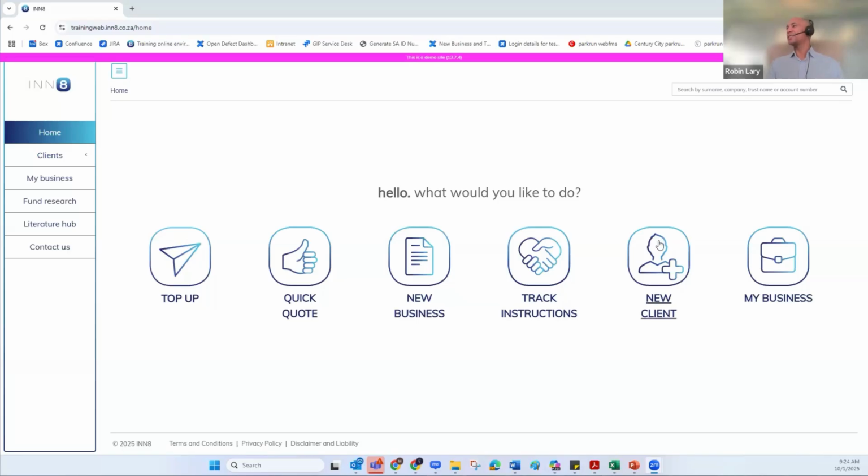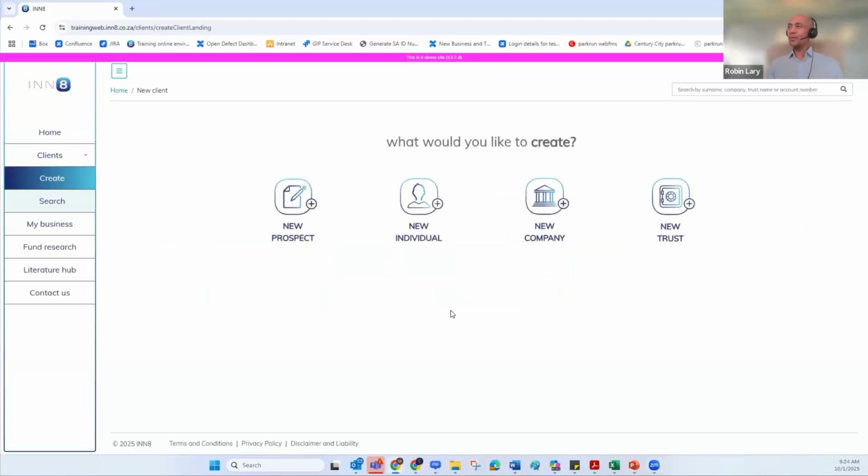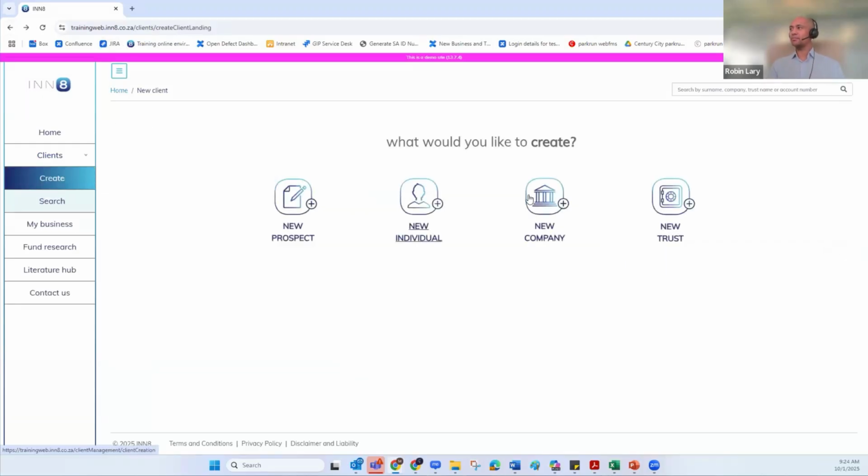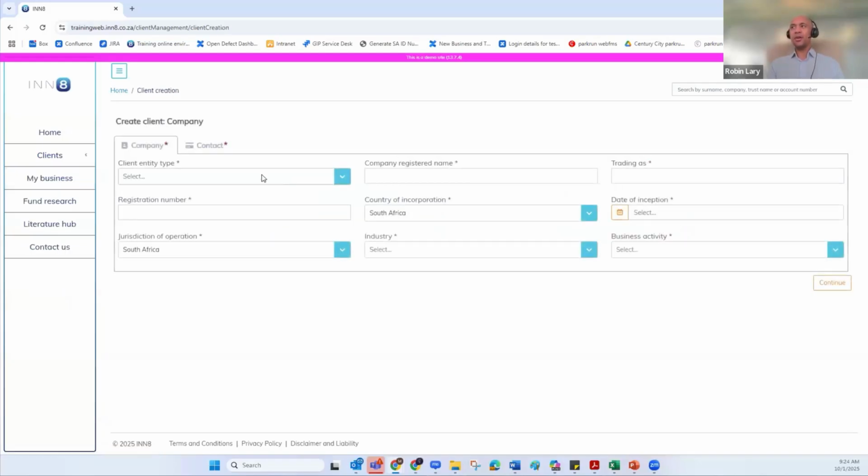I am going to start at new client. New client, I'm going to skip prospect for a second. We have new individual. That's like you and I. Warm body, new individual. If I click on new individual, you can see it's starting to ask for quite a few pieces of static information. New company. So new company, you can select the entity type as well.